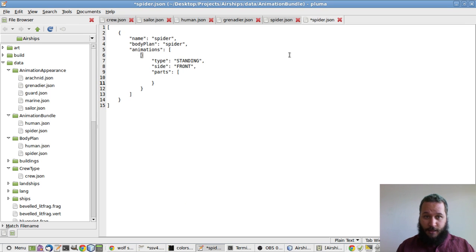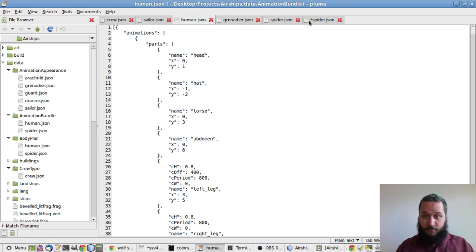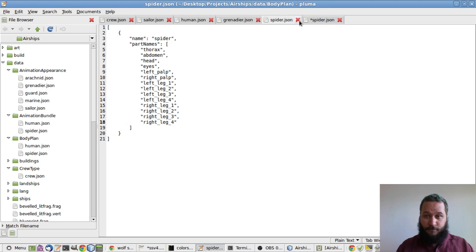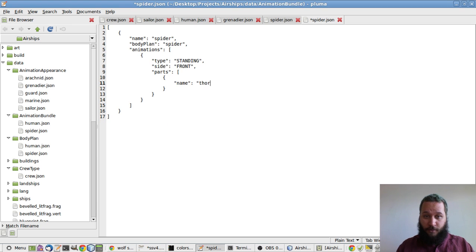So for starters, I'm just going to throw all of the parts that we have, or at least let's start out with just the bits without the legs, and put them all at the origin, and then we can shift them around. So we have name, thorax, x of 0, y of 0.